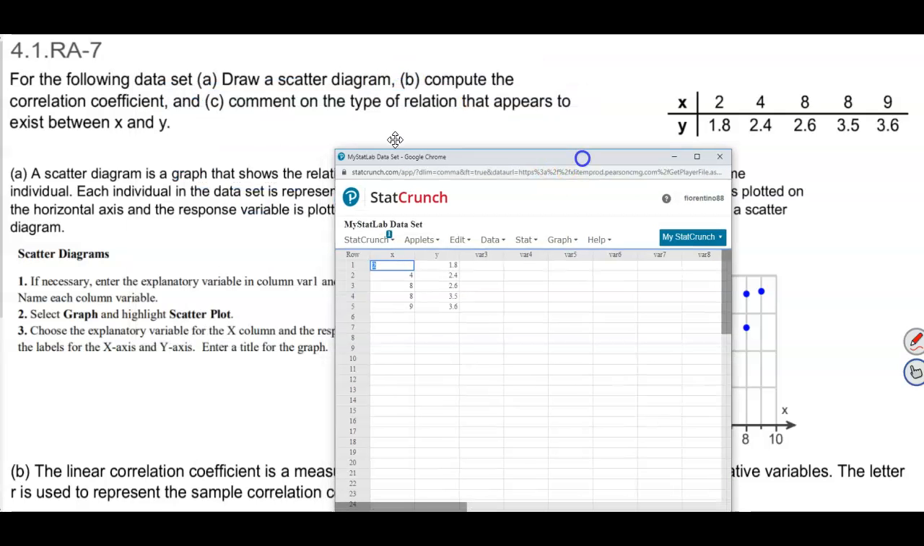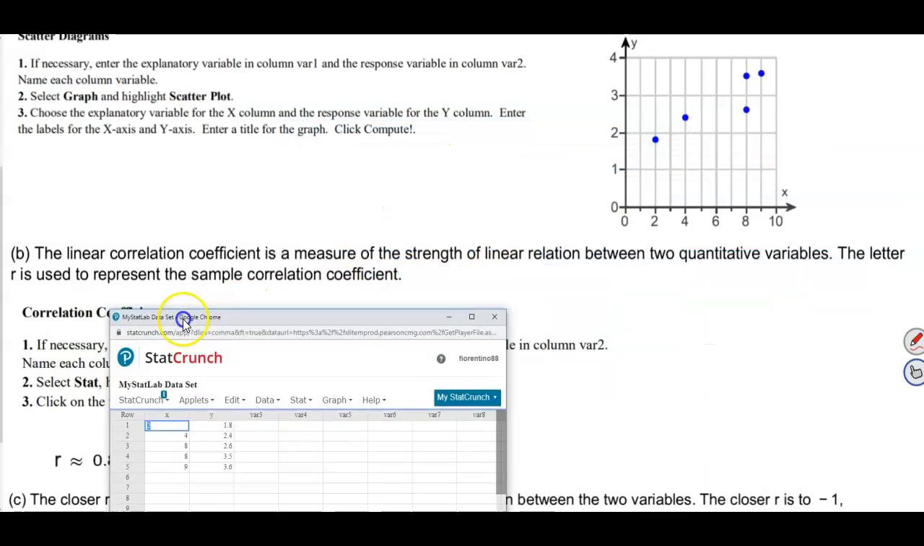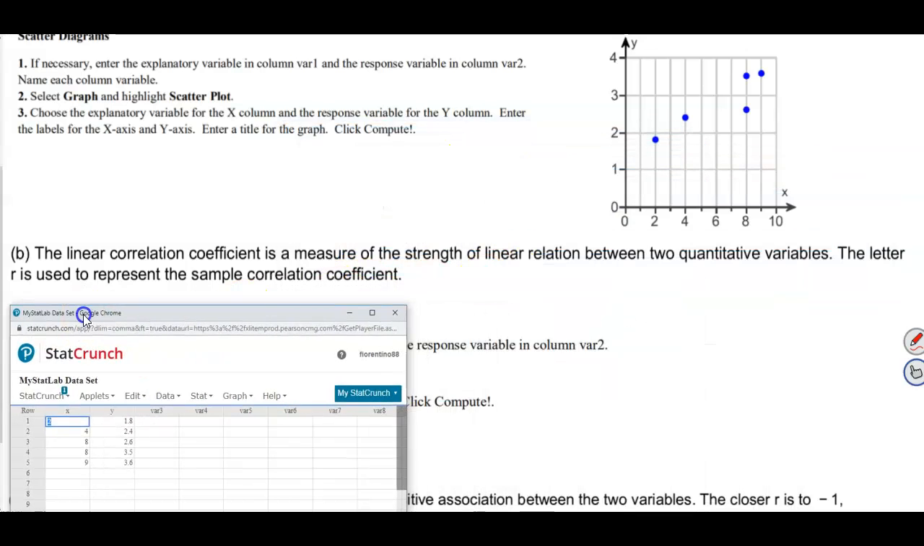Okay, in Part B, they want us to find the linear correlation coefficient. It measures the strength of a linear relation between two quantitative variables. The letter R is used to represent the sample correlation coefficient.